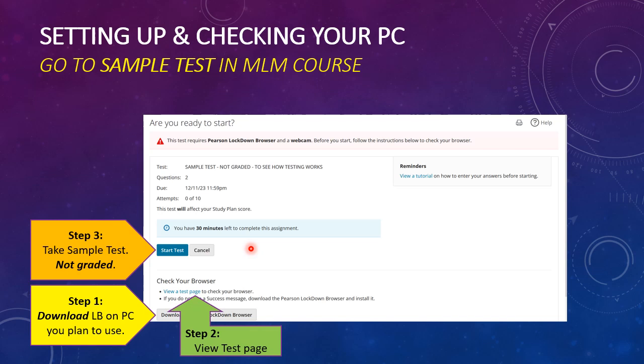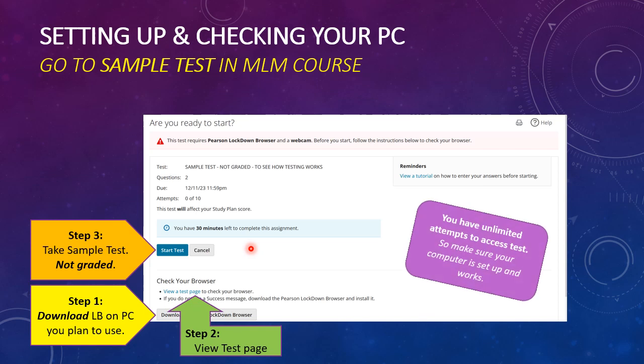If you do not do this, and you get to the test day for the first test and you wait till the end of the day and you can't figure out how to get the lockdown browser to work, you will not get an extension on that test, because this test has been there the whole first week and I've recommended multiple times for you to take it. And it's got a due date, which is at least 2 or 3 days before your first test.